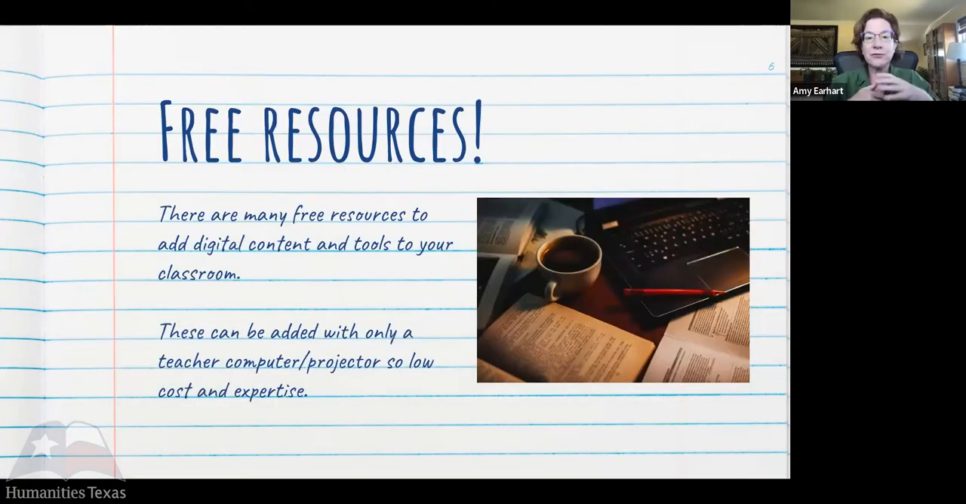And remember, these are free resources that we're going to provide to you and point you to. This allows you to add digital content and tools to your classroom, right? A lot of these are going to be added with only a teacher computer and projector. So low cost, low expertise.